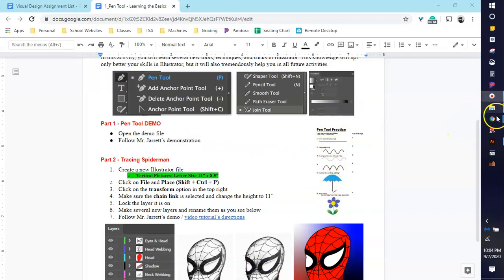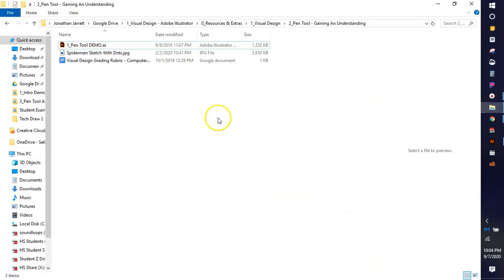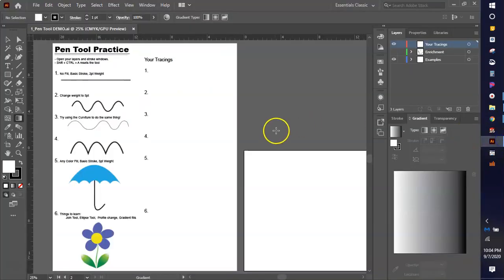So you need to go into your visual design folder, and it might be called something different whenever you actually are opening yours, but for this video, my folder is called Pen Tool Gaining and Understanding, and inside there you will see the Pen Tool demo. Okay, so you want to double click and open that thing up, and it should open up like this.